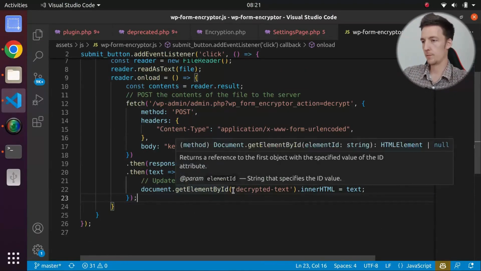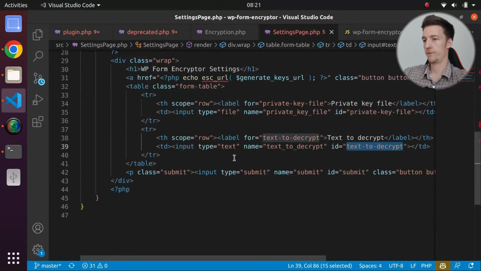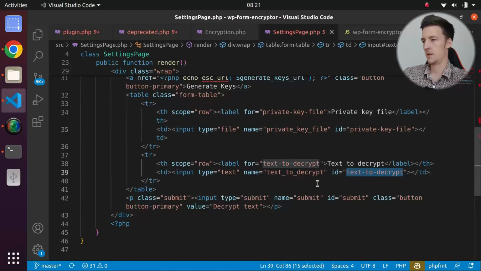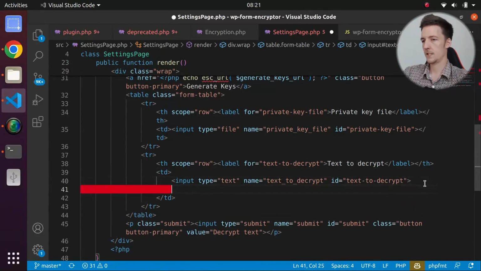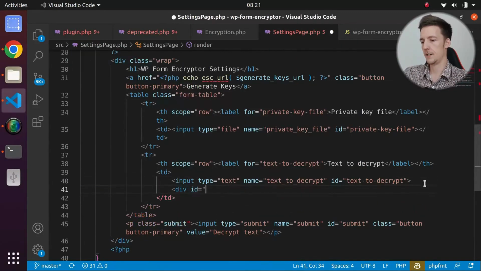And now we have to make this decrypted text field here. So let me just add it here. Let's just put a div ID decrypted text.